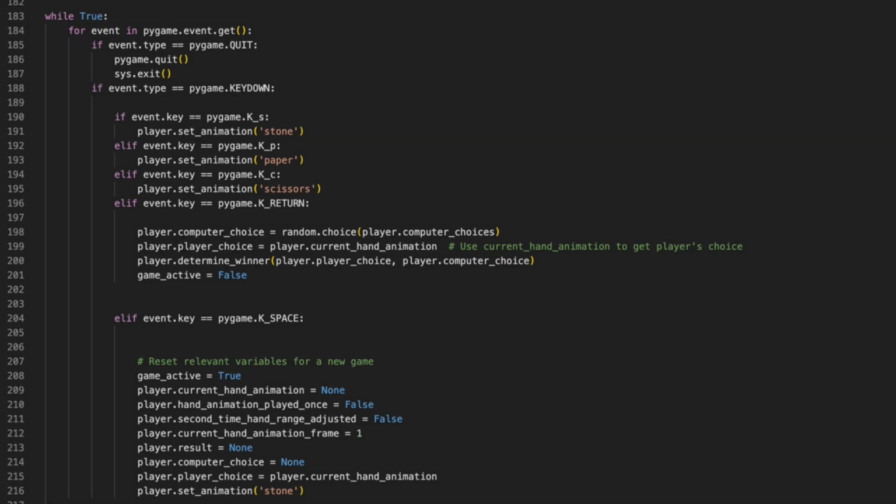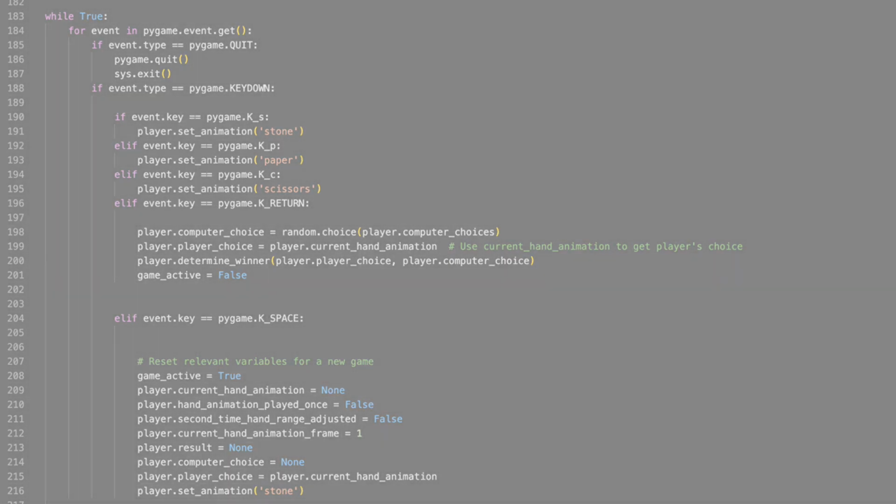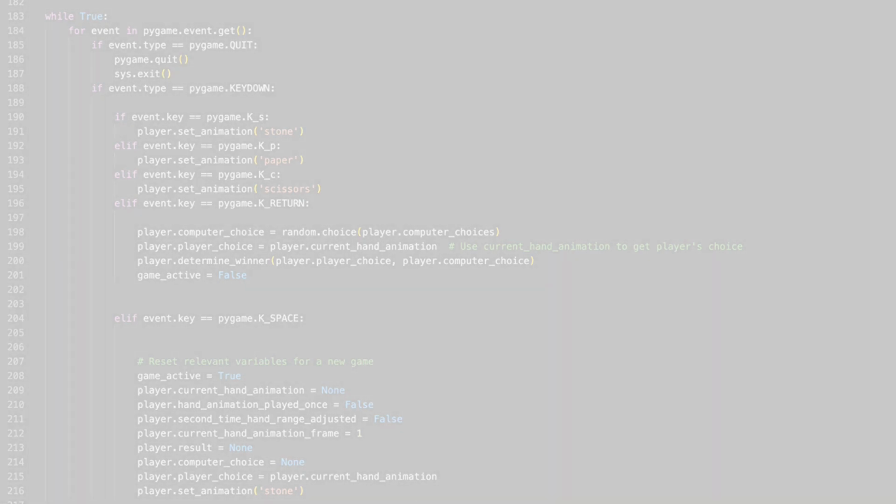To keep the game engaging, I created a reset option. If you want to start fresh, simply hit the space key. So this was the explanation for the code, and now let's see how the actual game looks.